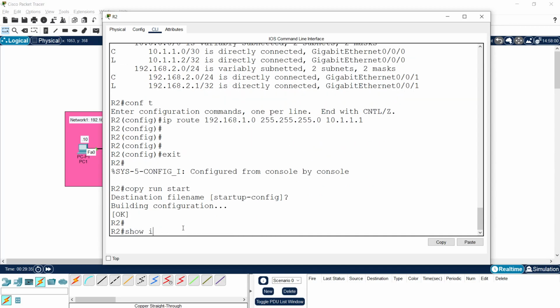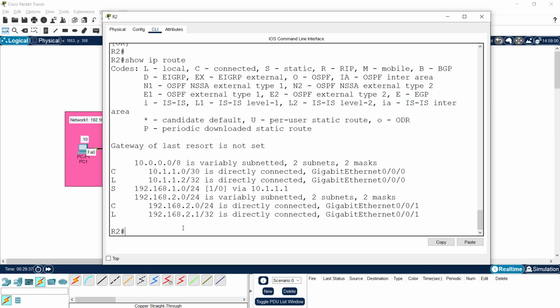We will go to show IP route routing table. There we can see two connected network. This is network 2, and here we can see network 3, and here we added network 1 as a static route via router 1 next hop address. So 192.168.1.0. All the entries are there in the routing table.